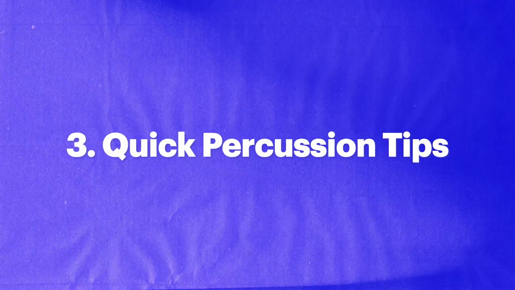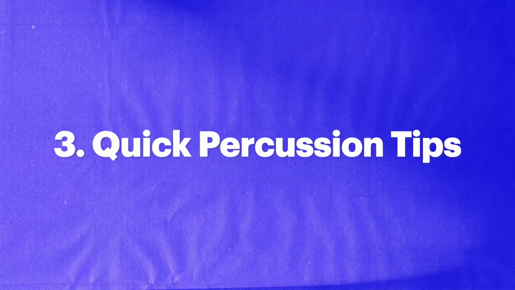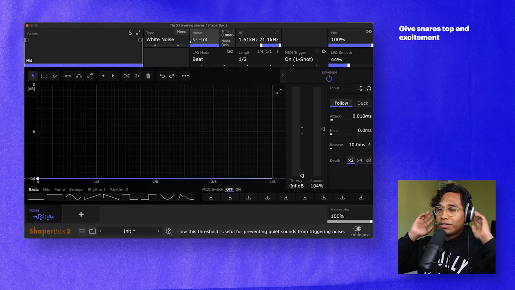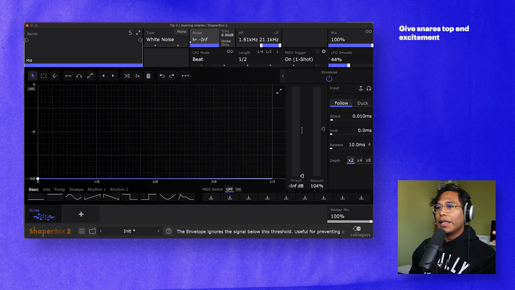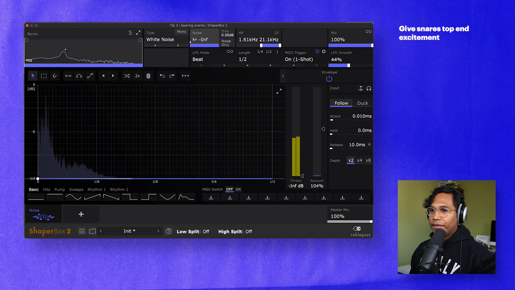Okay, now I want to show you some quick tips whenever I'm using percussion or any kind of sound with a really dominant transient. All these tips are really fast, so let's start with the first one, which is to layer up noise with snares. Layering noises with snares is not new, but Noiseshaper allows you to do it really quick. It gives you a lot of control. So here's this one-shot snare that I have.